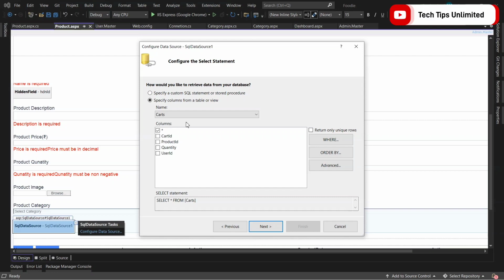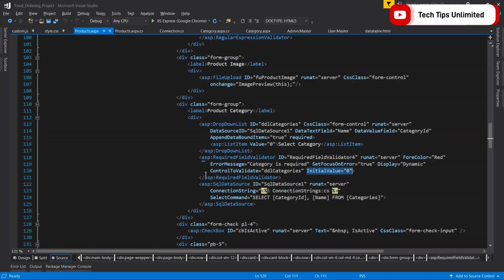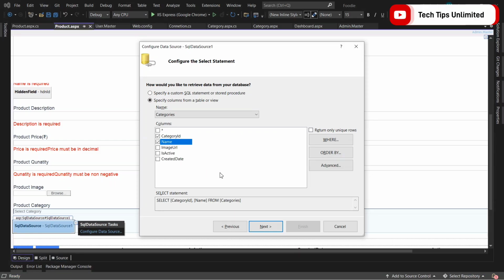Now here we need to select which table to use. So select categories here, because we want the data to come from the categories table. And in categories, I want only two columns, that is category id and category name. Okay, that's it, and just press next.